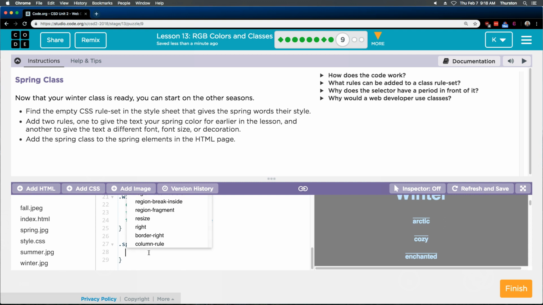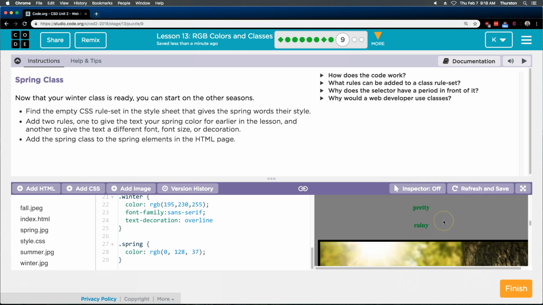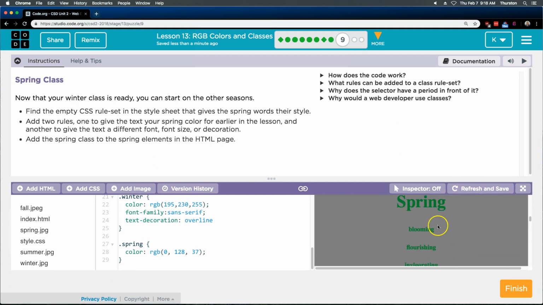Okay, so I'm just going to do color hyphen RGB and then add my color, which I think was 0, 128, 7, I think. Color. And so I thought that was springy. Maybe I wanted a bit lighter. But that's kind of up to you. Nice and green though, regardless.